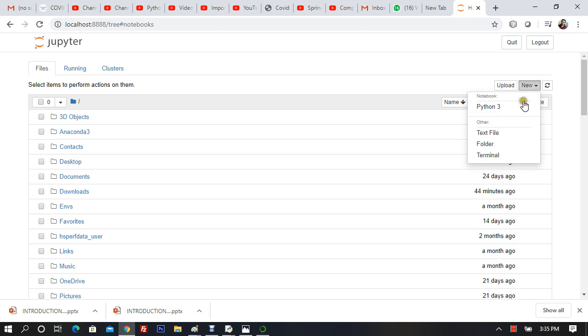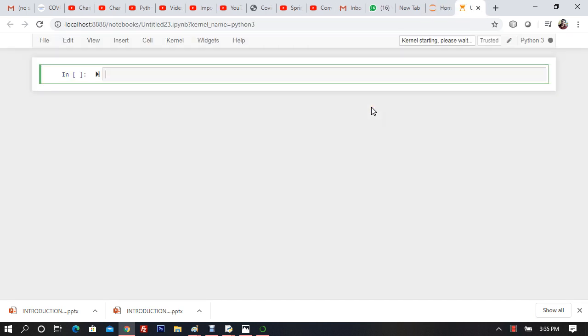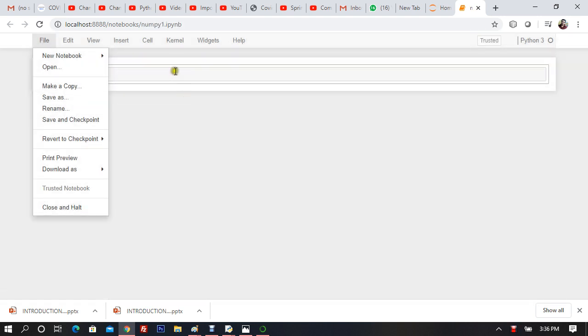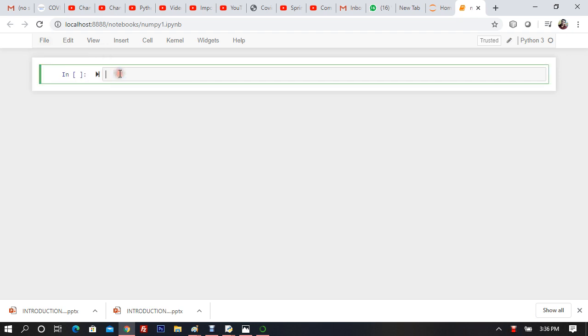All right, you can see here Python 3. So we are handling it using Python 3. Right, so now I will save this file. I'll say save as numpy1. So numpy class 1 is going to be here. Now let us immediately go.